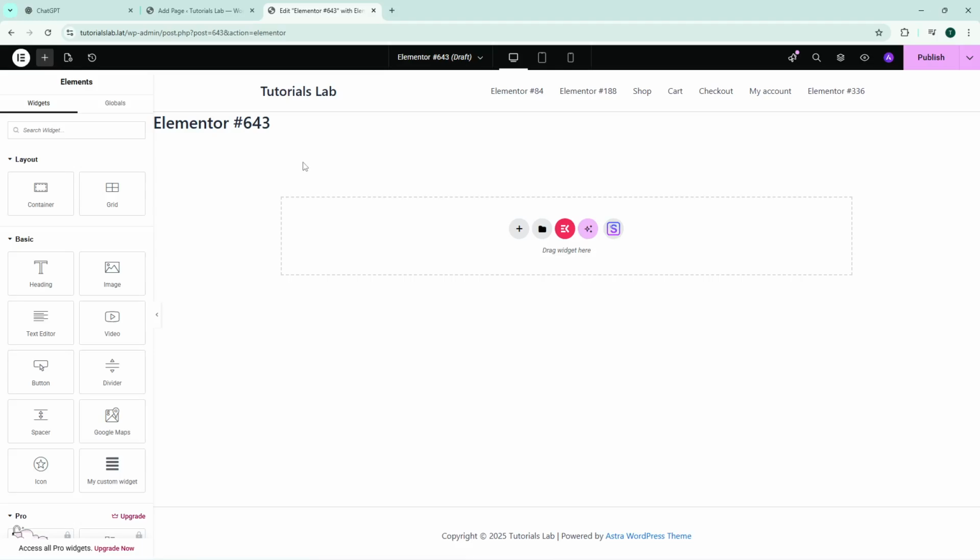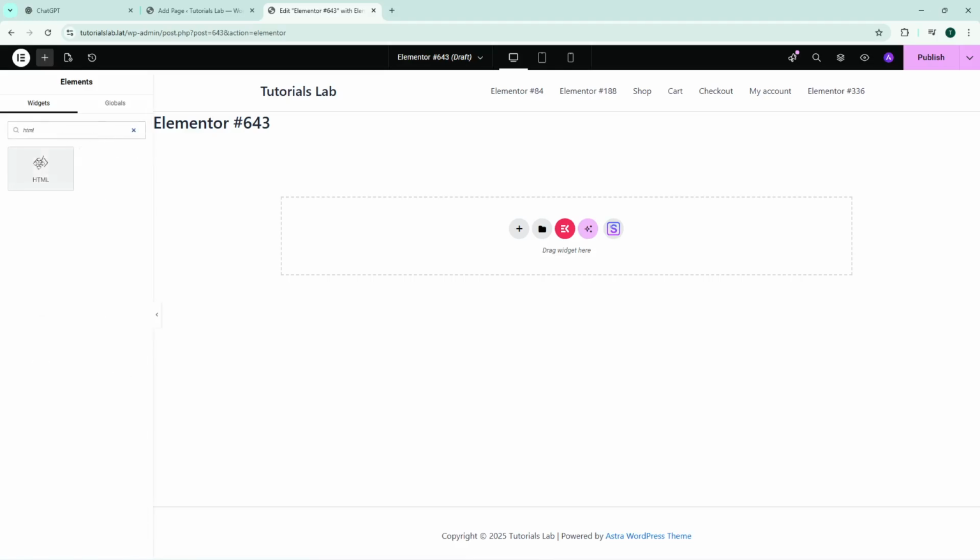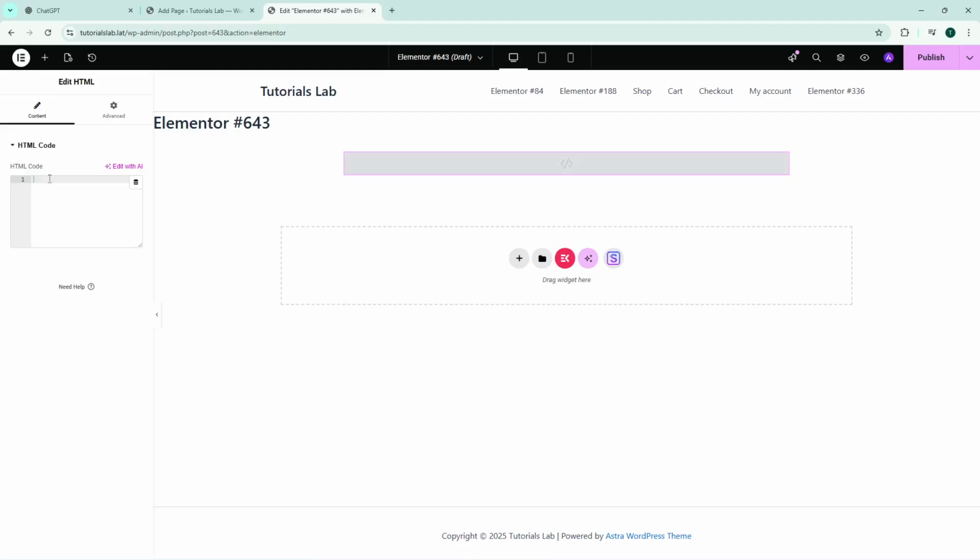In the Elementor editor, look through the widgets panel on the left side of your screen. Scroll down or use the search function to find the HTML widget. Click on the HTML widget to add it to your page. You can drag and drop it into the section where you want your custom code to appear.